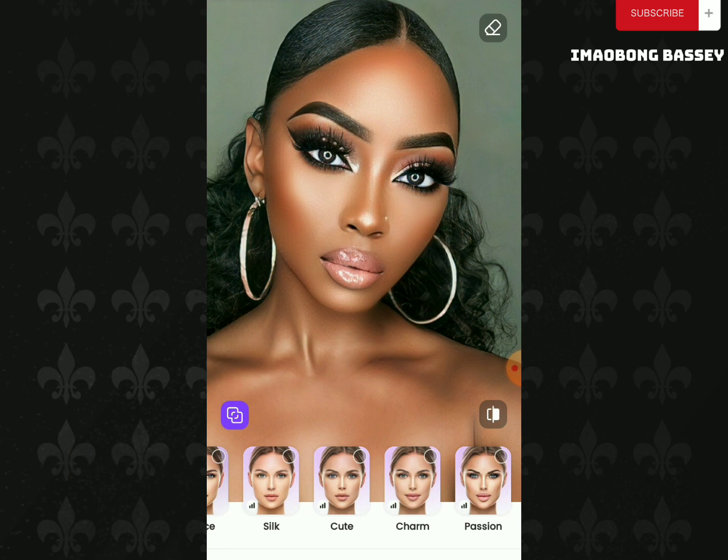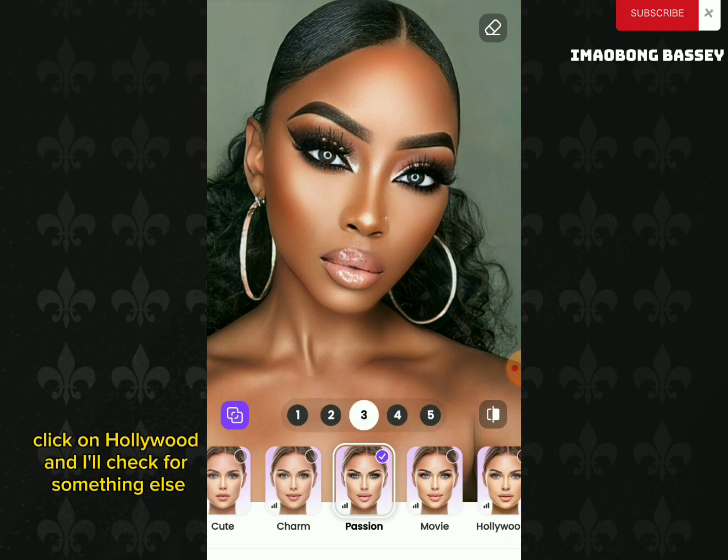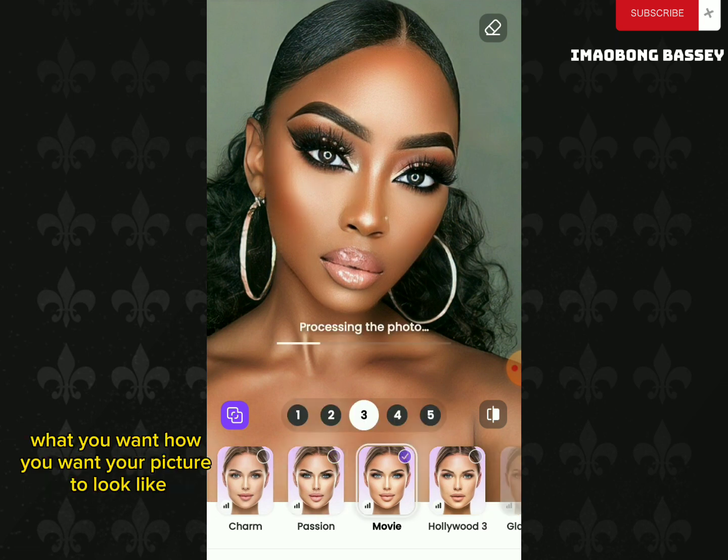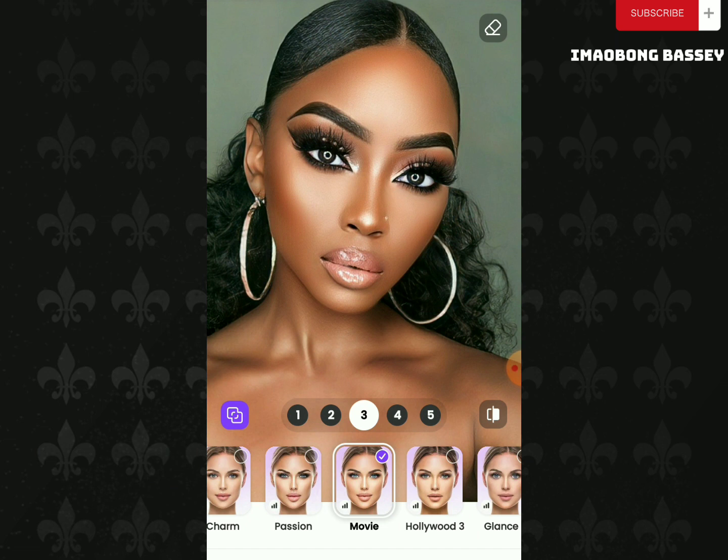Okay, so check if this one is okay. And number 5 is okay. It's too bright. This one is normal. Yes, I like this one. Okay, we move to the next thing.